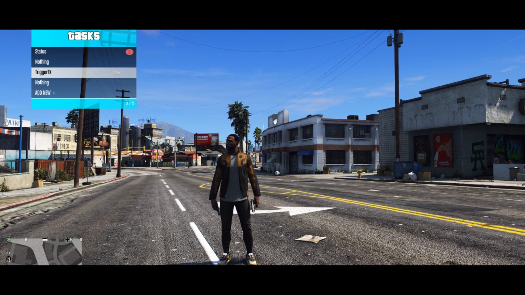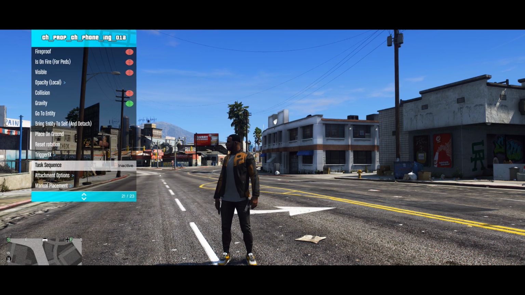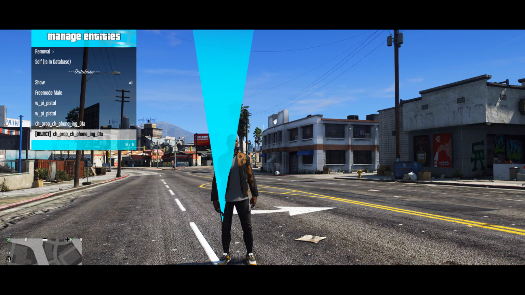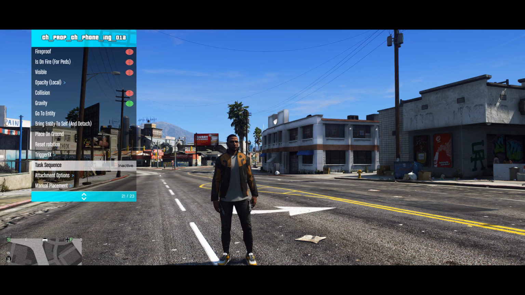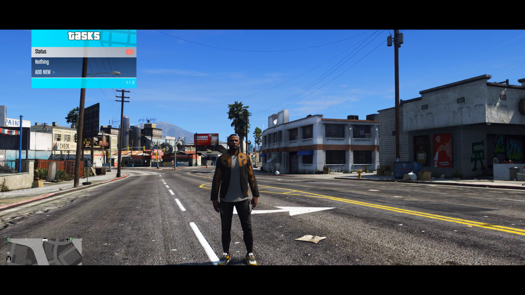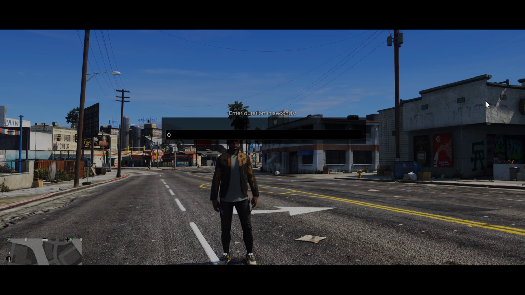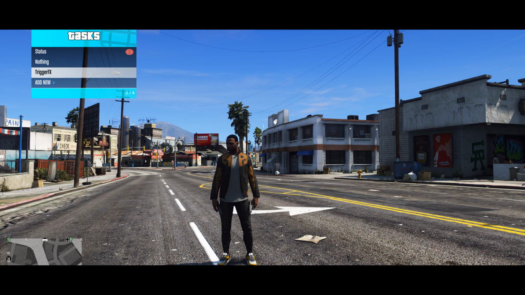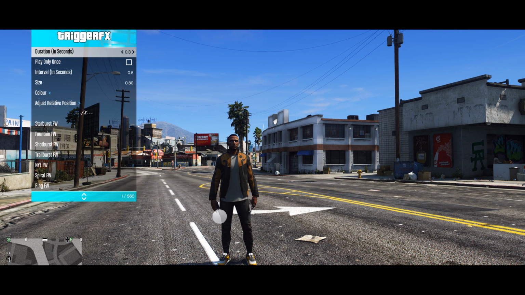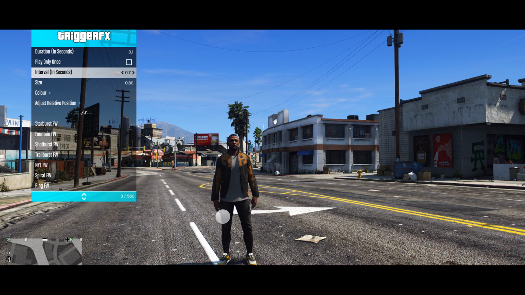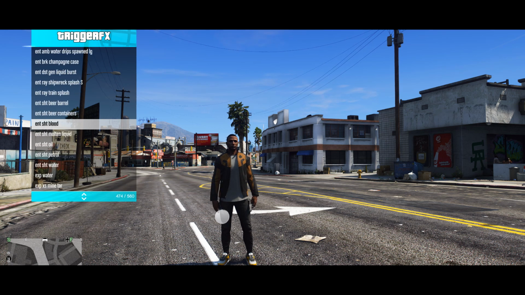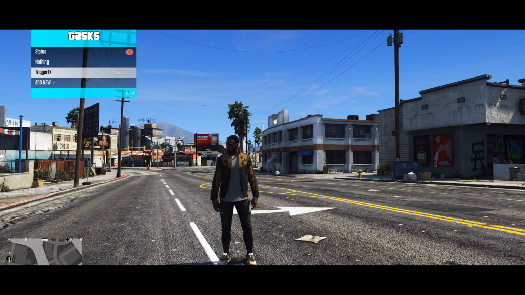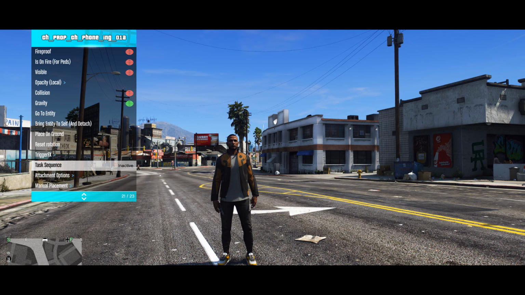Alright. Now let's set the same settings for the other one. Go to the right prop. Task sequence. Nothing. 0. Trigger effects. Set that 1 millisecond. 9 milliseconds. All the way to 356. Right there. Nothing again. All right.